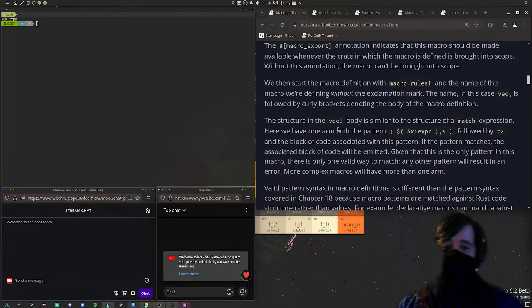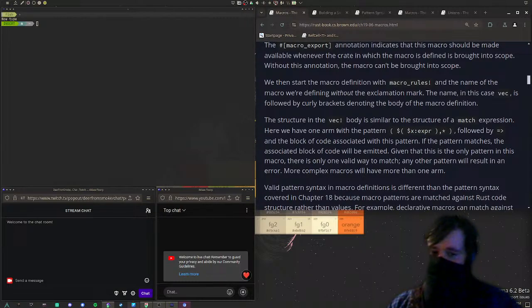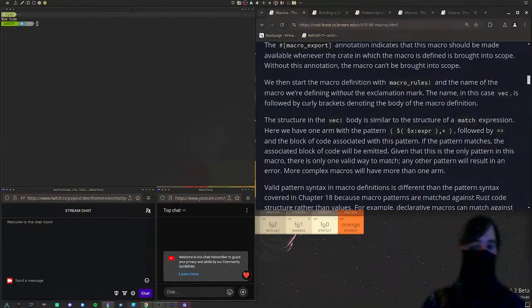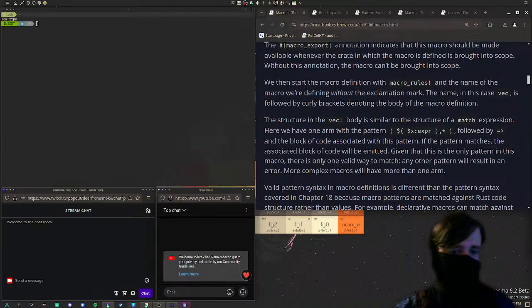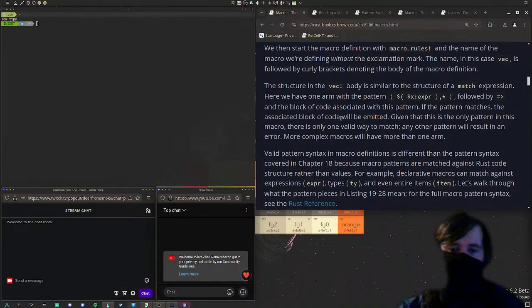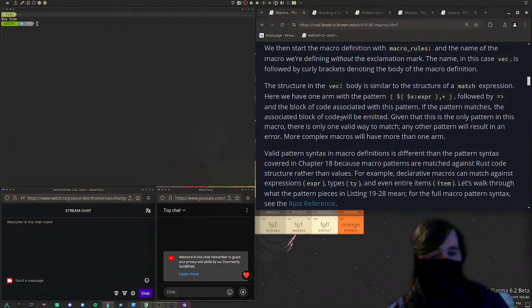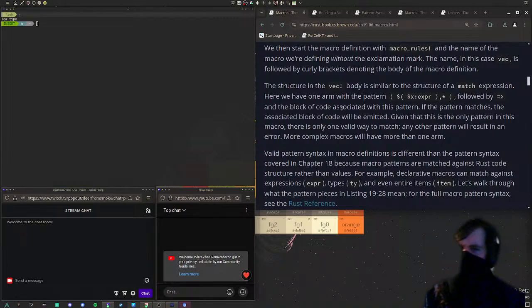When we start the macro definition with macro_rules!, we follow it with the name of the macro we're defining, without the exclamation mark. The name, in this case vec, is followed by curly brackets denoting the body of the macro definition. The structure in the vec body is similar to the structure of a match expression. Here we have one arm with the pattern $( $x:expr ),*, followed by the => syntax and the block of code associated with this pattern.